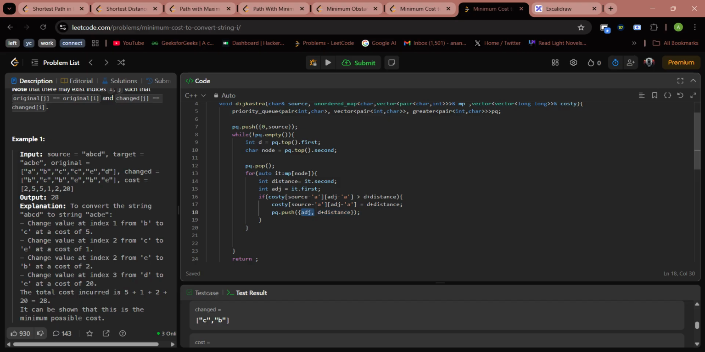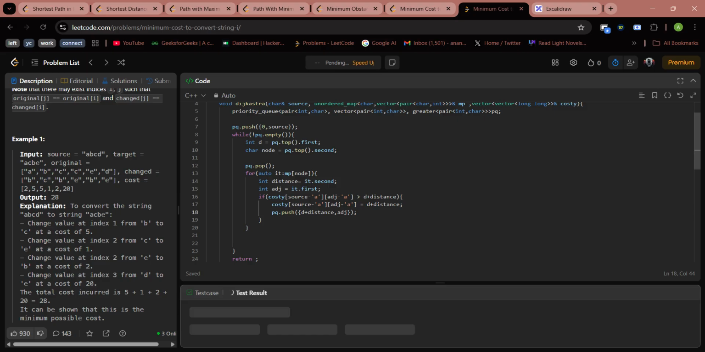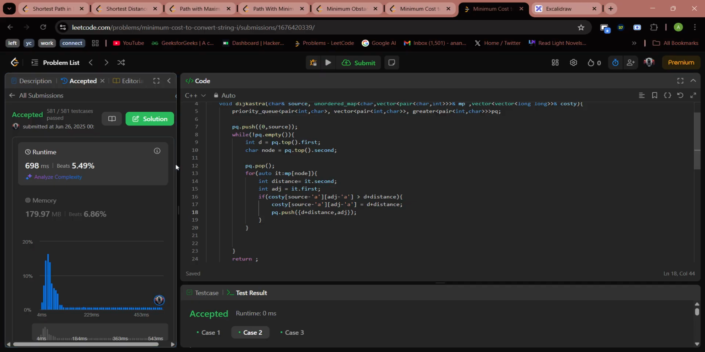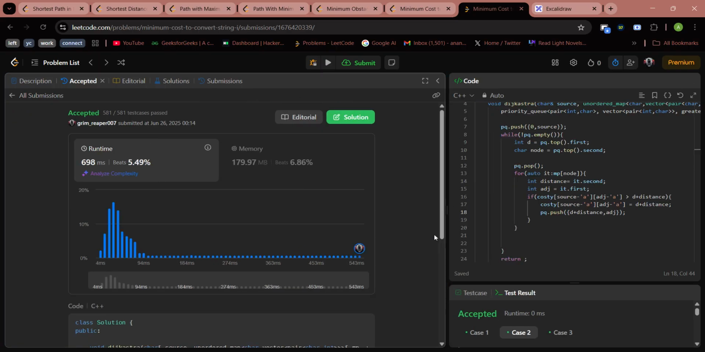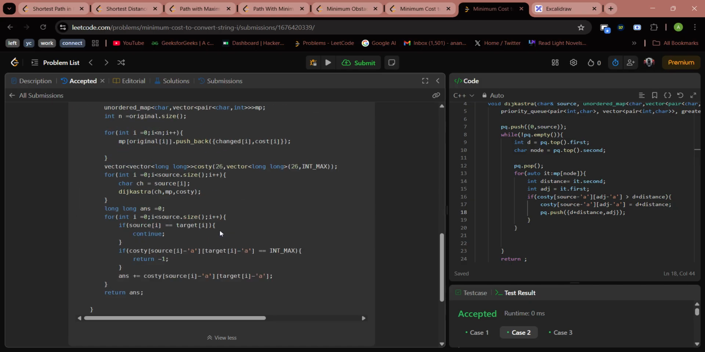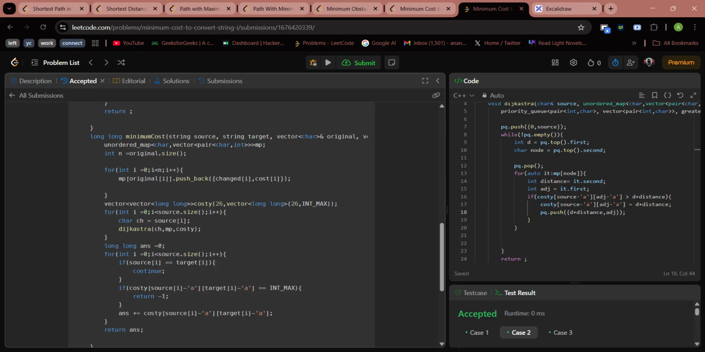Yes, remove this comma adj. Now let's try to run this. Okay, it works. It works. We were able to solve this with lots of compilation errors. Well, that is supposed to be happening.